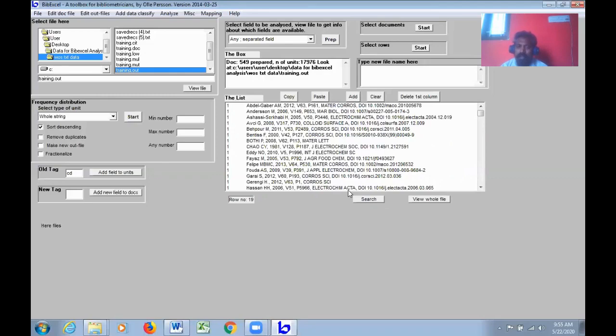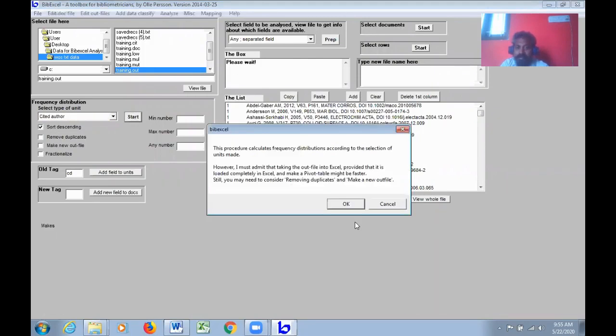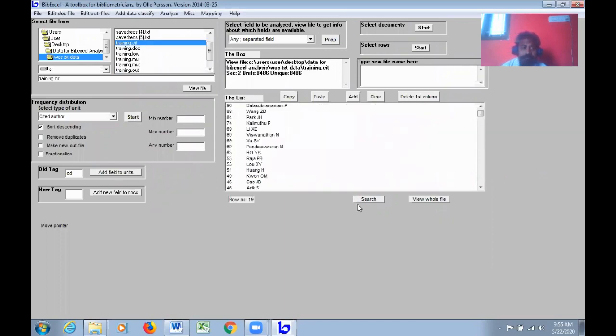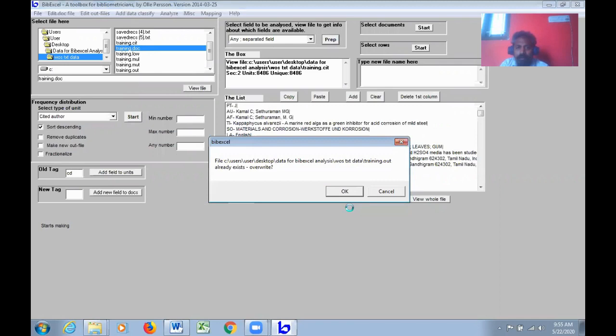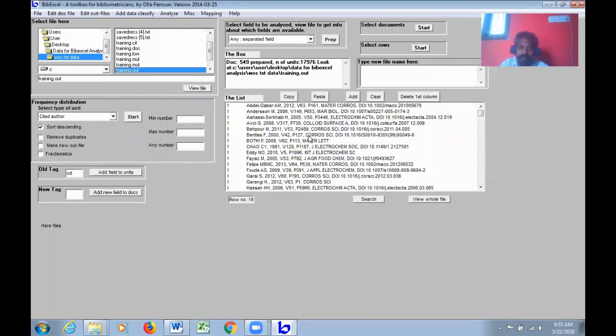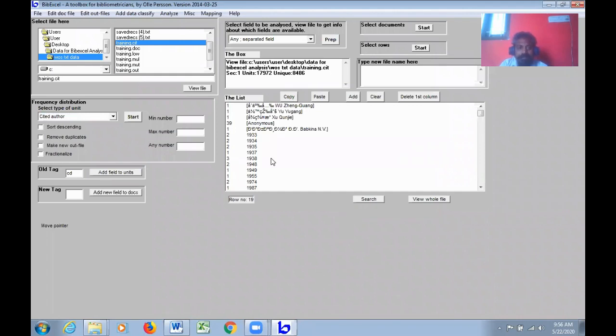Now I want to find out the authors who are most frequently quoted in the cited references. Come to the left side. Here, instead of the whole string, you come down and select cited author. Please click cited author, and then click start, say OK. Let us see what's going to happen. Let me go back to tell you something. Let me go to CD, any separated field, prepare, OK, OK, and no. Let's wait for the result. Let us not select the start descending. I have selected cited author. That means I want Bibexcel to extract only the names of the authors from all the references, and the names of the authors will be listed separately. So I click start. I say OK.